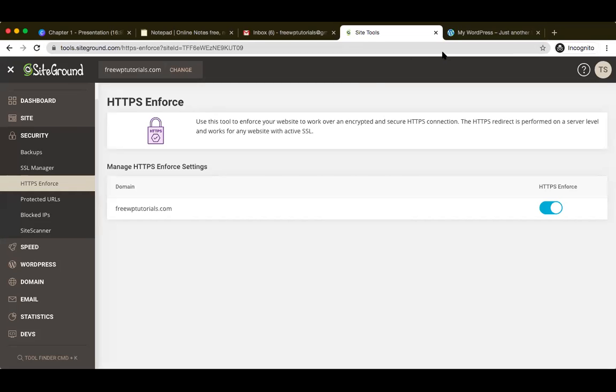So next, we will get into some more of the general settings that we should complete before getting into the actual website development.